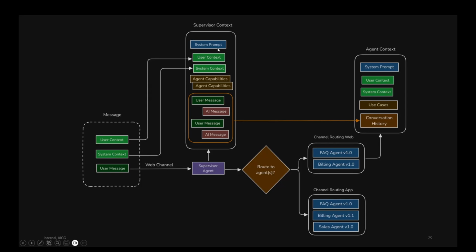So the supervisor agent is then getting a system prompt telling it how to act. It's getting information about the user, about the system, what kind of capabilities are currently available for this channel, and then the conversation history. Then the supervisor makes the decision, picking multiple agents and forwarding the information to the agent. So the agent also has information about the user and system context and the conversation history. And then the agents have all the use cases implemented, like flows. Use cases are not prompts, they are more like workflow descriptions.